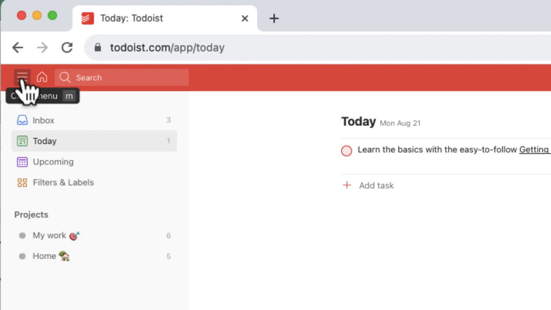And I've got filters and labels, which I can use to really make it easy for me to find the tasks that I'm looking for. And then I've got projects, and it's just set up a work project for me and a home. And I can change these, I can edit these if I want to. I think I can have about 5 or something on a free account, which works really, really well for me.